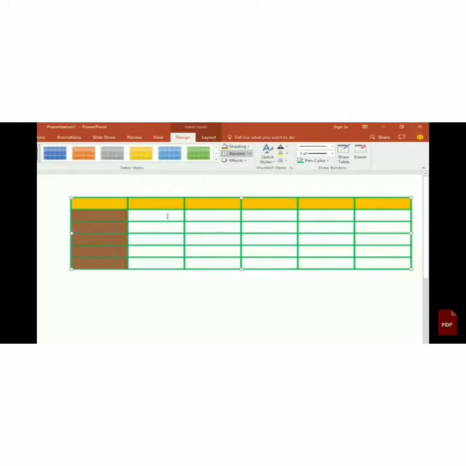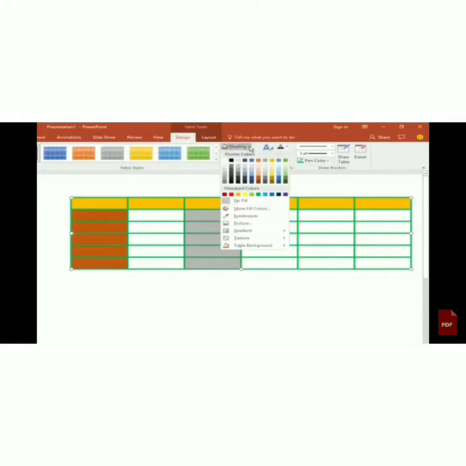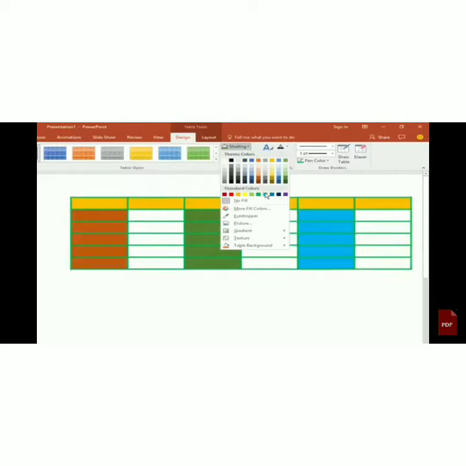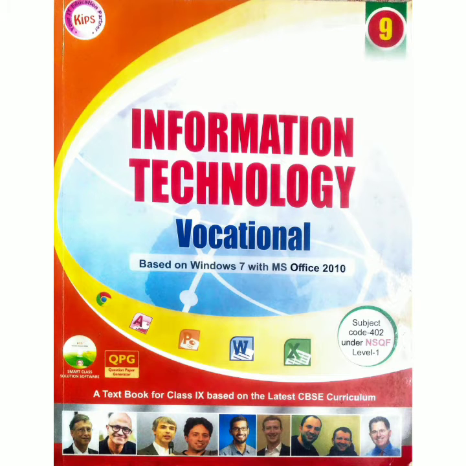From these options, you can apply background colors, you can apply borders, you can change border color, etc. You can apply border styles also. All the steps are given in your book also. From book, you can do this in PowerPoint. Okay. Now we'll do chapter 19.